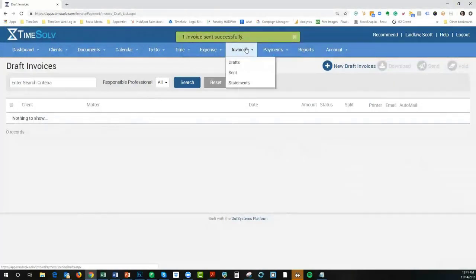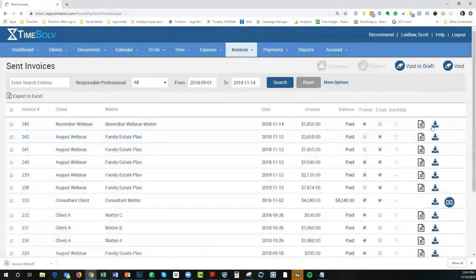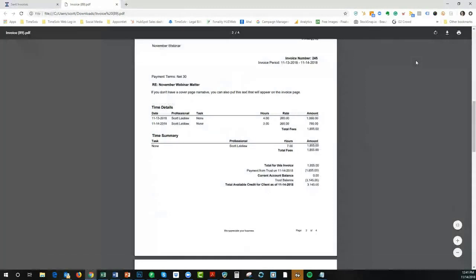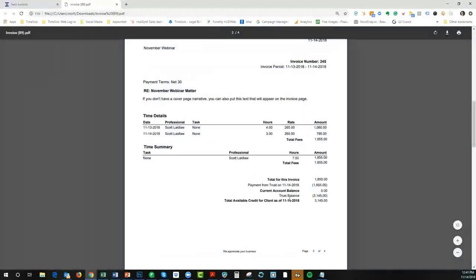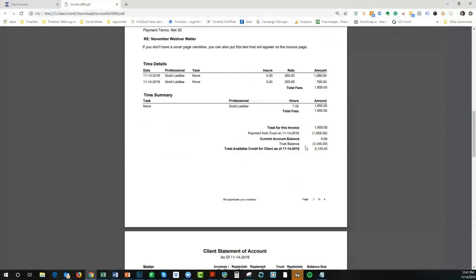Now when I go to my sent invoices, it's right there. Download it. Let's take a look at it. I look at that invoice, and hopefully you guys can see this okay. Now it shows me my trust balance is at $31.45, and my total available credit is $31.45, obviously, because I had this set up to automatically pay the invoice from my trust account, so that $18.55 has been paid, and it's showing me the trust balance.